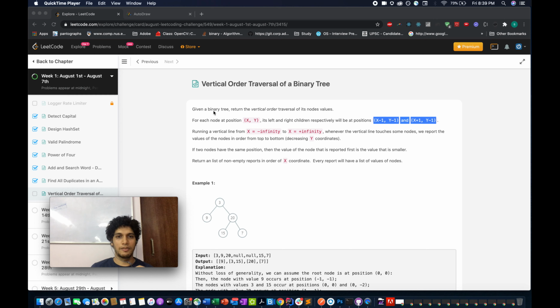Given a binary tree, return the vertical traversal of its node values. For each node at a position x, y, its left and right children will be at positions respectively. It's very important to note this statement down. What it is trying to say is that its left child will be at x minus 1, y minus 1, and its right child will be at x plus 1, y minus 1.